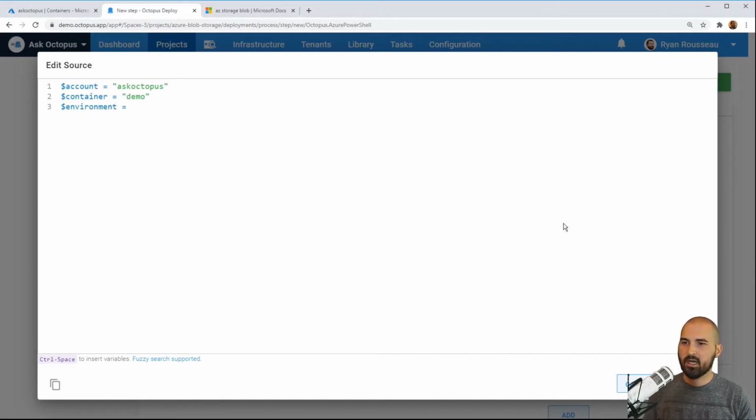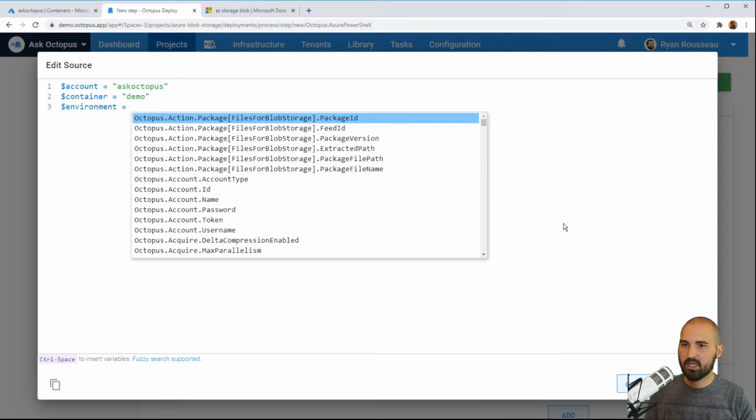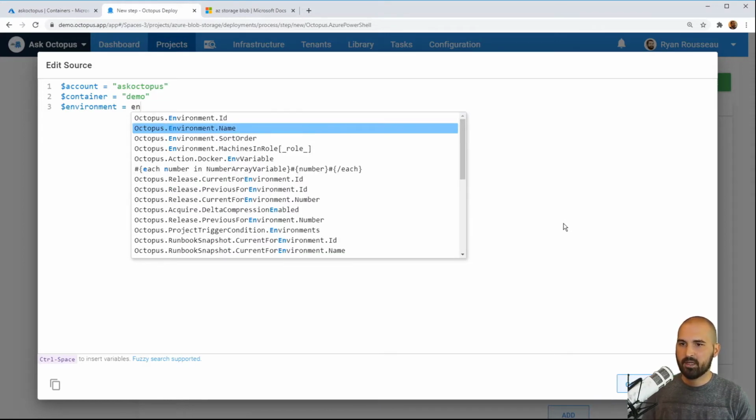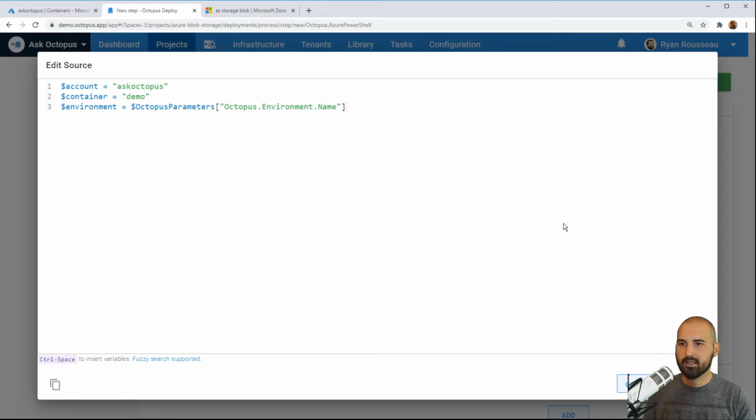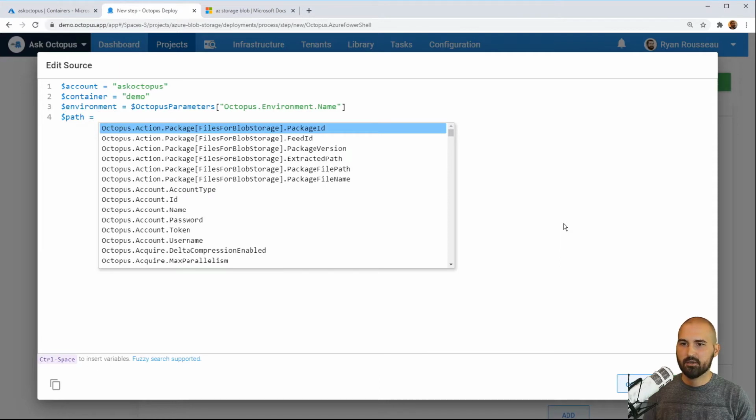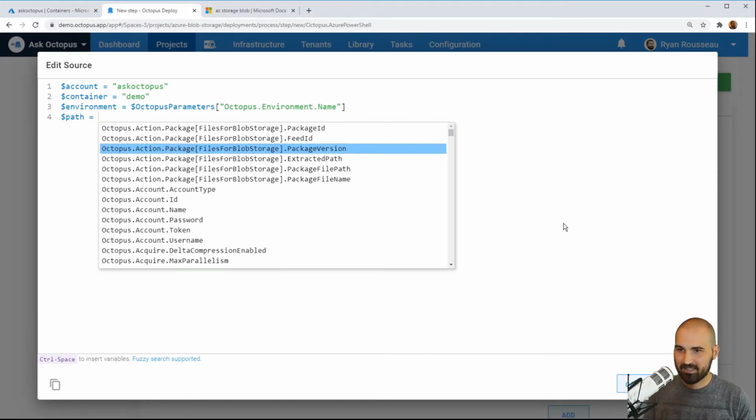So environment, and a new feature you can do within the script editor is if you hit control and space, it's going to bring up an insert for the variable. So I can search for environment, find the one I want, hit enter, and there we go. I've got the syntax for pulling in the environment name. I also need the path of the files that I'm going to upload. So I'm also going to use the variable selector here, and then find the one that is the extracted path.